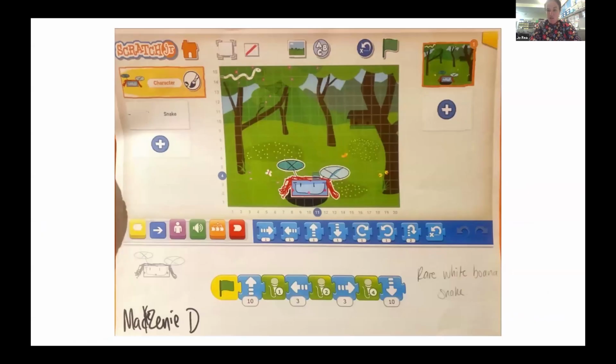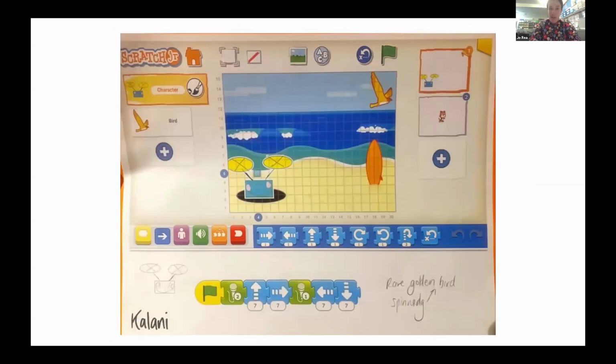My junior students use Scratch Junior. So you can see here that the little droney is taking off from its black spot, and it's going to take photos of the rare white piranha snake. And here the droney is taking off to take photos of the rare golden spinning bird. The kids actually loved using a David Attenborough voice on their voice recordings as well. So that was on Scratch Junior, lots of fun.